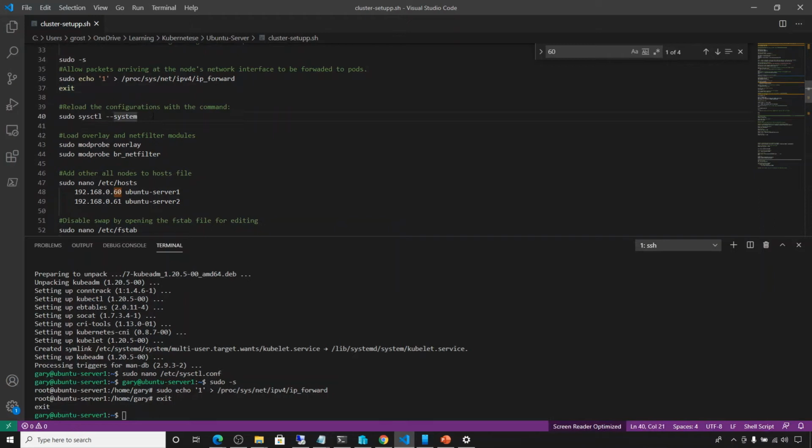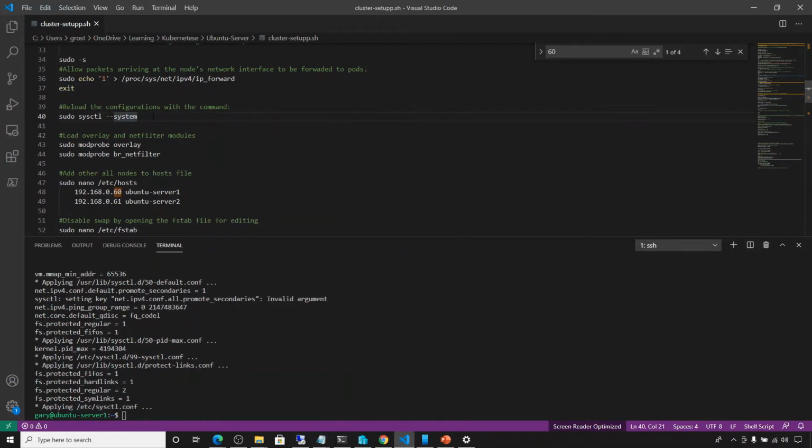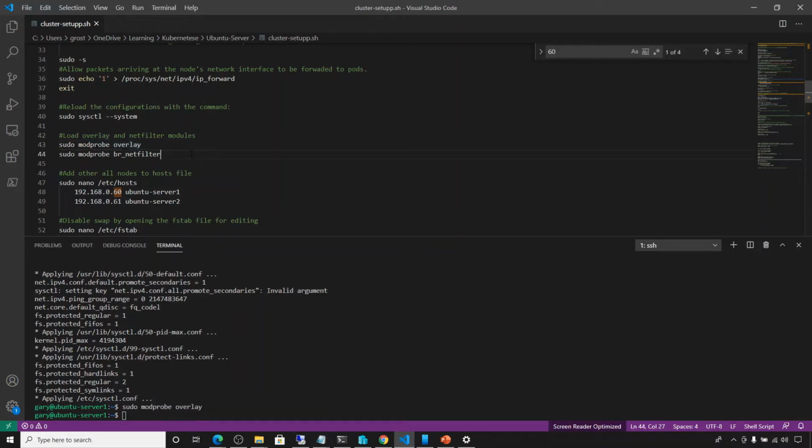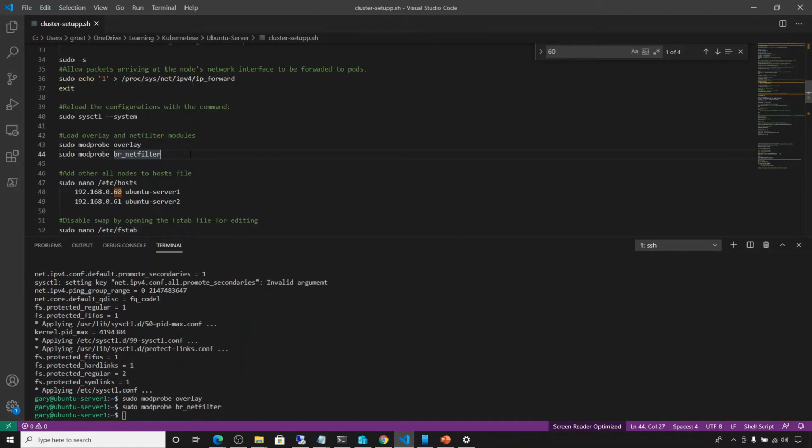Now we reload system control in order for the changes to take effect. On lines 43 and 44, we need to install a couple of modules. One is for overlay networking and the other one is for netfilter. So let's go ahead and run those. And that's done.